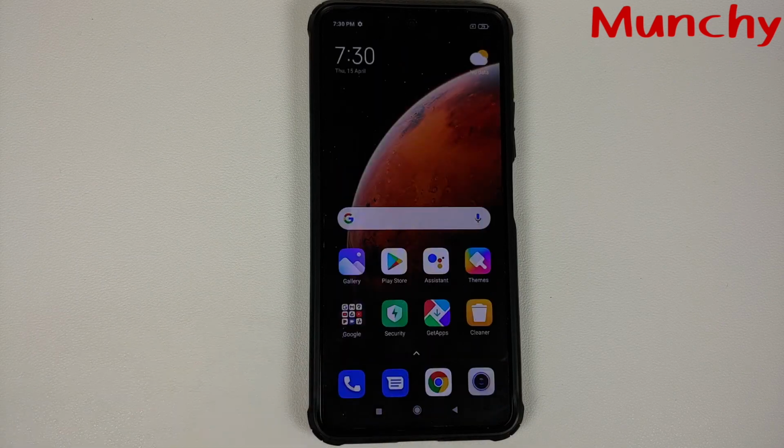That is how you downgrade your Poco F3, Mi 11X or the Redmi K40 from MIUI 13 to MIUI 12.5 or MIUI 12. And that will do it for this video.